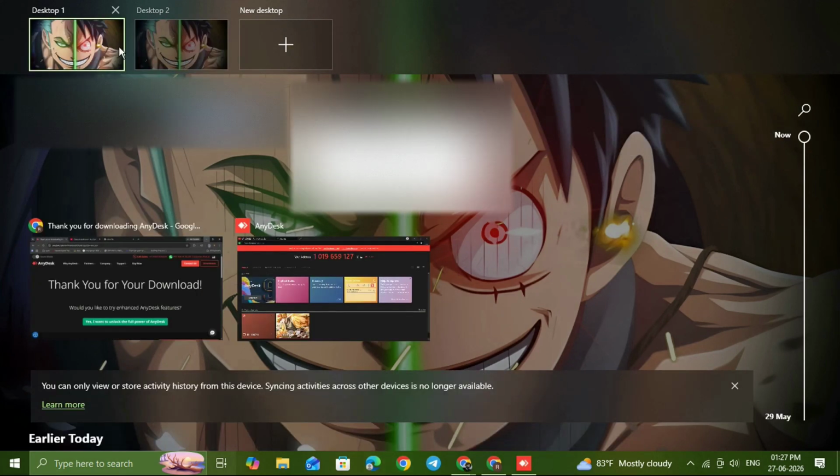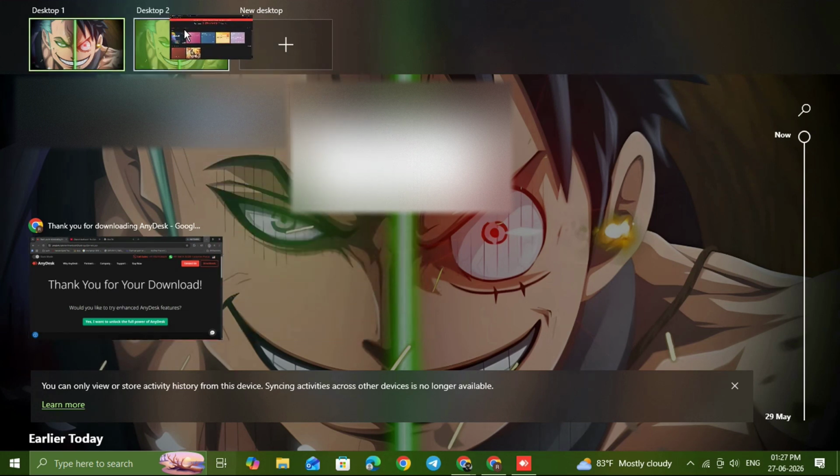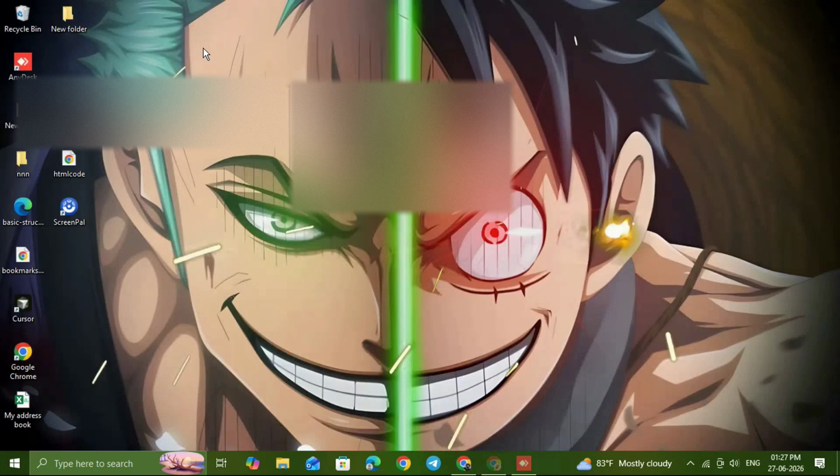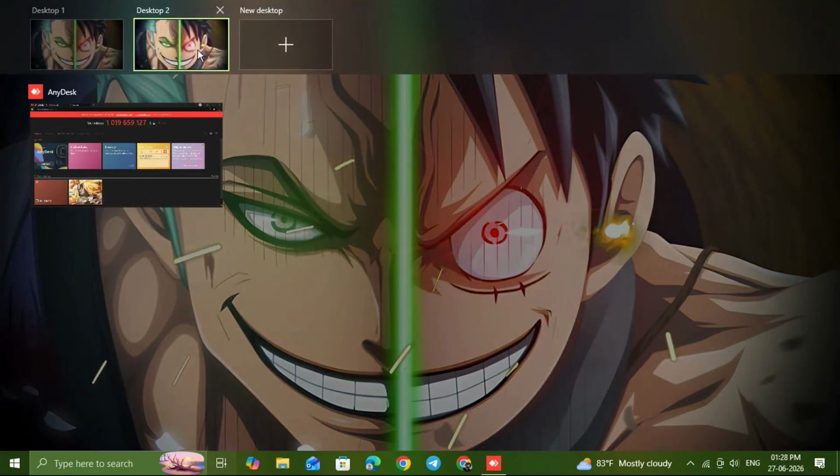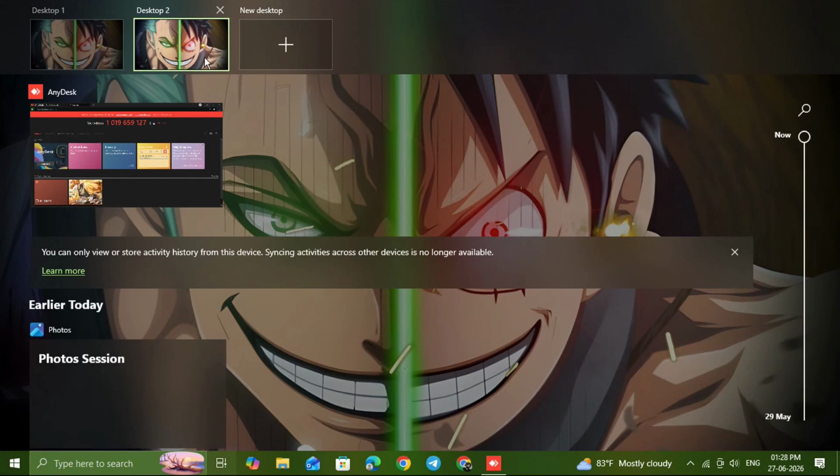If AnyDesk is already open on desktop 1, click and drag it into desktop 2 from Task View, or right-click it and choose the option to move it to the other desktop if that option appears. The goal here is to keep AnyDesk running but place it on the second desktop so it isn't sitting front and center on your main workspace.